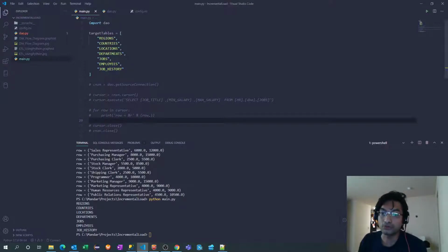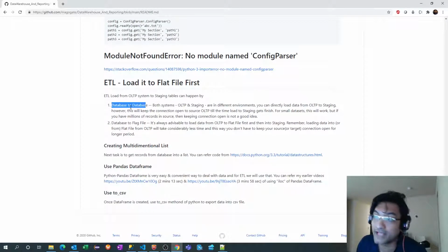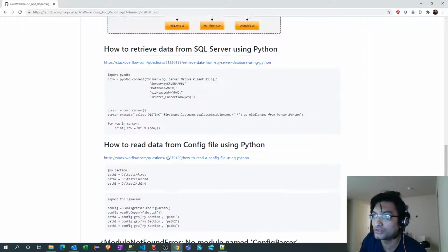To avoid that, there is another way. Instead of loading records directly into a target table, first you can load the records into a flat file, and then using the flat file you can load them into a target table. Loading data into a flat file or CSV file takes much less time, so you do not have to keep the source connection open. I would rather advise going with the flat file load. You first read the records, store them in the flat file, and then using the flat file you insert the records in the staging table. So we'll do it that way.